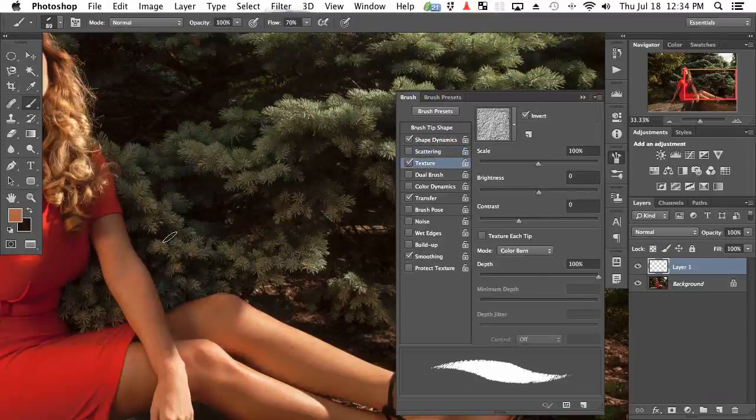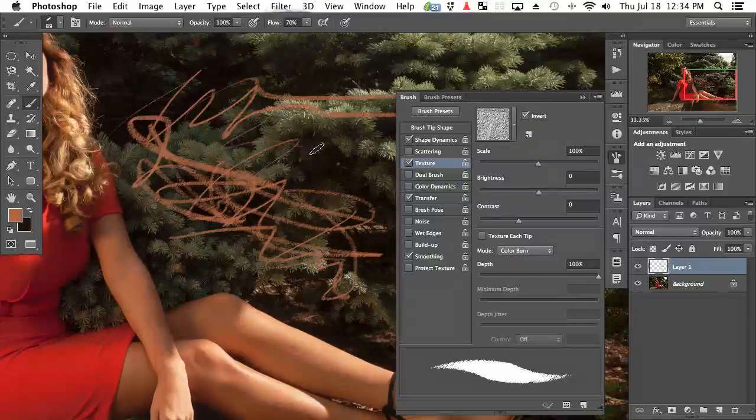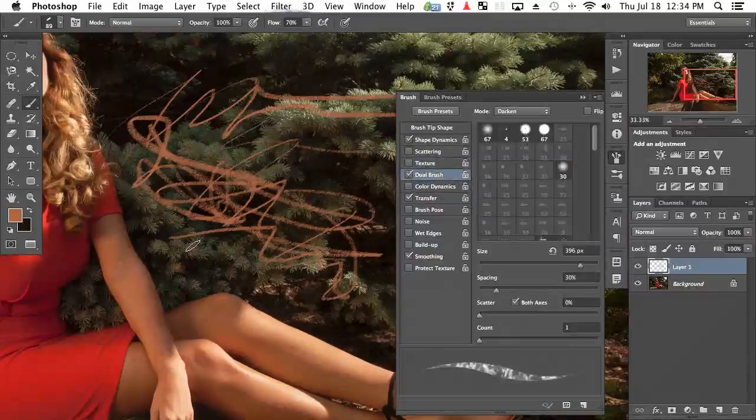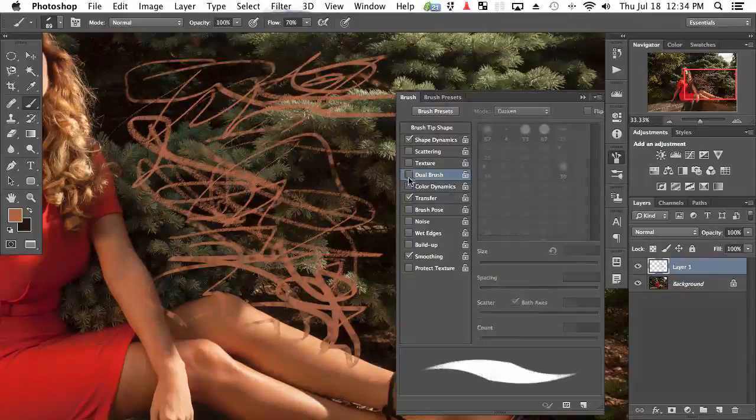Texture, you can add texture into your brush. I generally keep that off. I don't think it's that helpful for the most part, especially with photo editing. We're not artistic painters here. We're just messing around in Photoshop. Dual brush will bring in properties from multiple brushes. Again, this is way more complex than even I would ever use, so I don't use that much.